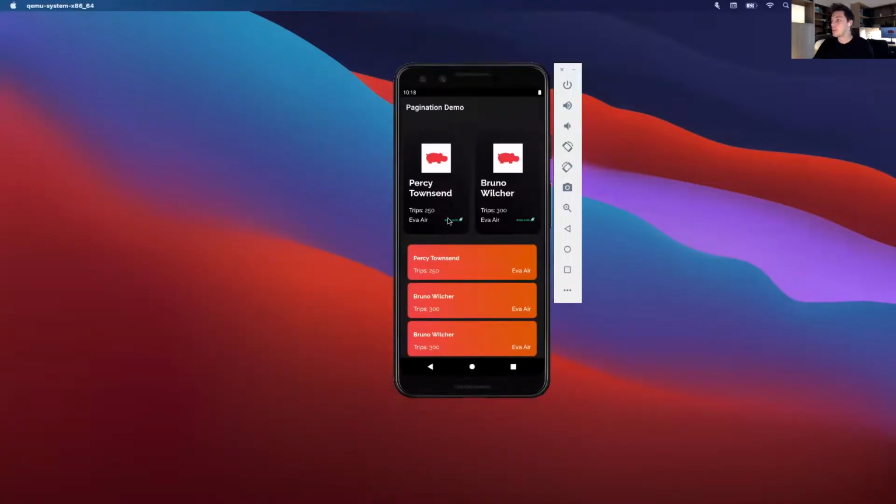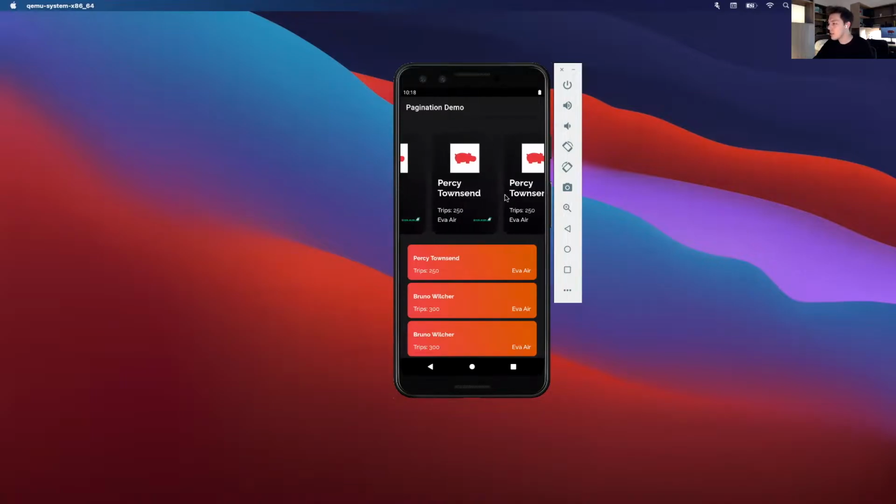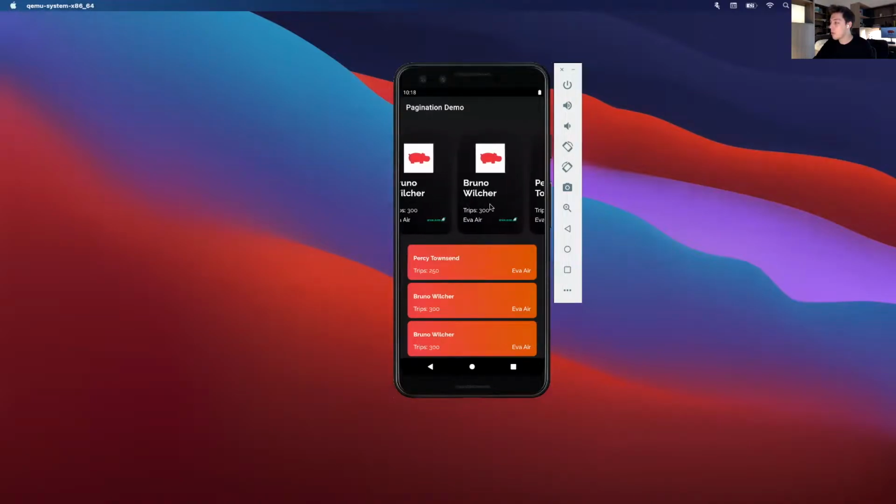Okay, this is the Pagination demo app. It is a very simple application which shows the passengers of a flight. As you can see, we have two recycler views. One is horizontal and one is vertical. And when you slide to the right or left, as you can see, there are more and more passengers. And it looks like it is infinite.